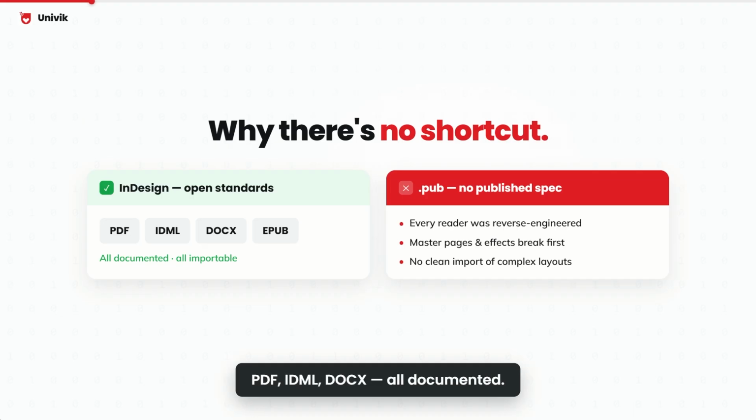InDesign runs on open standards. PDF, IDML, DOCX, all documented. But .pub has no published spec. Every reader for it was reverse engineered. So master pages and effects break first. No tool imports a complex layout cleanly.